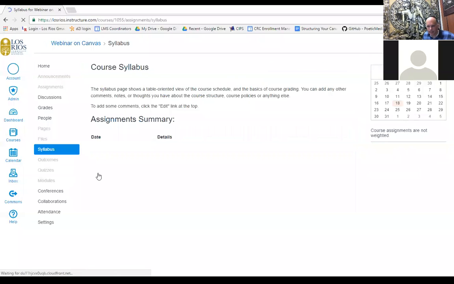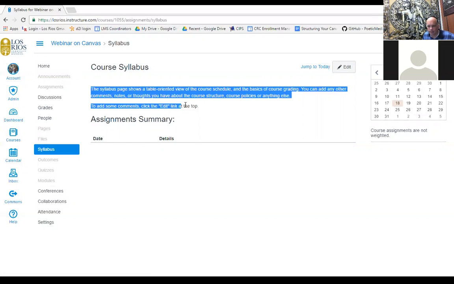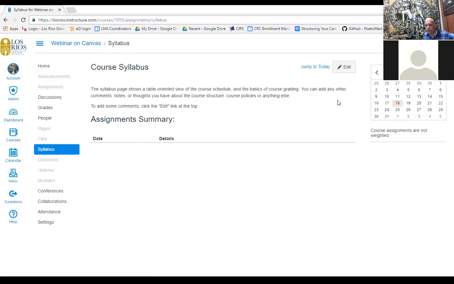I can see that I have an empty syllabus, right? You see assignment summary, there's nothing there. That's the course calendar. It's refreshing right now. I can see that it's empty. And then the course syllabus, it kind of comes with a default description at the top. So I'll click on the edit button.